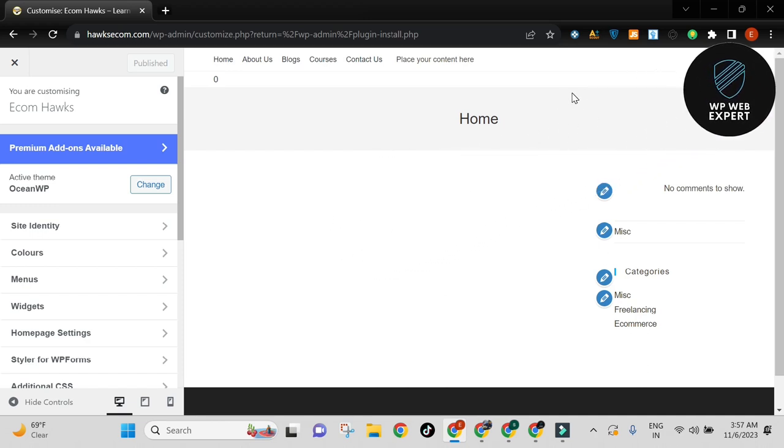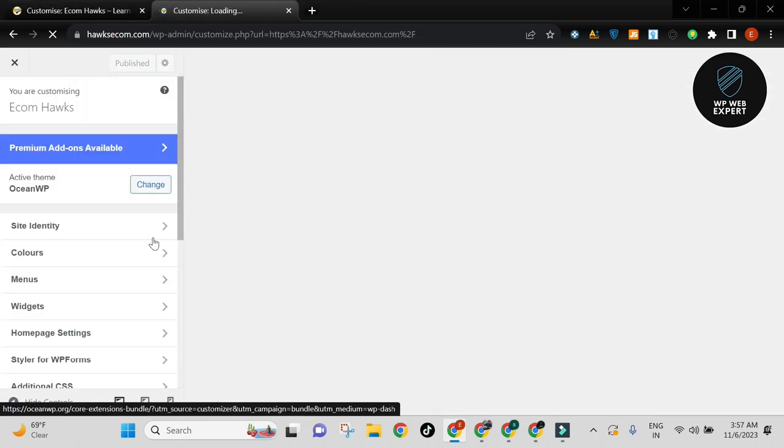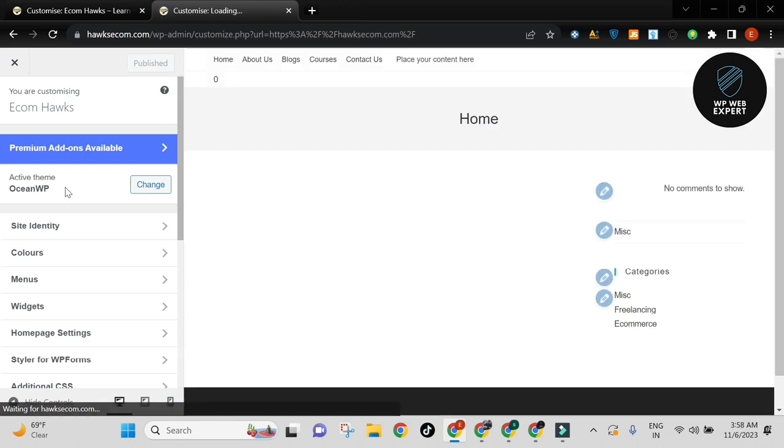Today, I'm going to explain how you can customize your website. First, go to your website, but make sure you log into your WP dashboard. This is your customization panel. Every theme comes with premium features, and if you want additional features, you can purchase them by clicking on them. The theme I'm currently using is Ocean WP, but you can change it by clicking on the Change button.